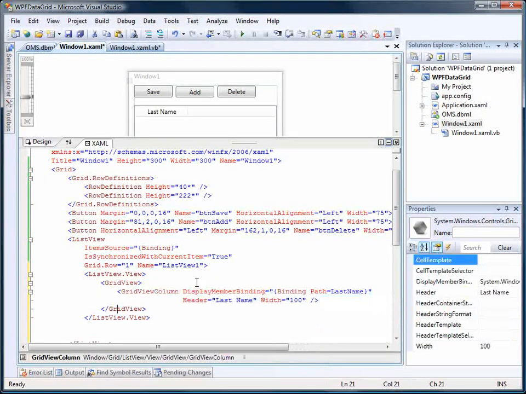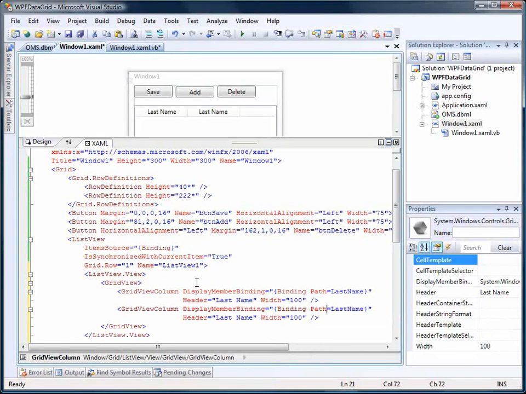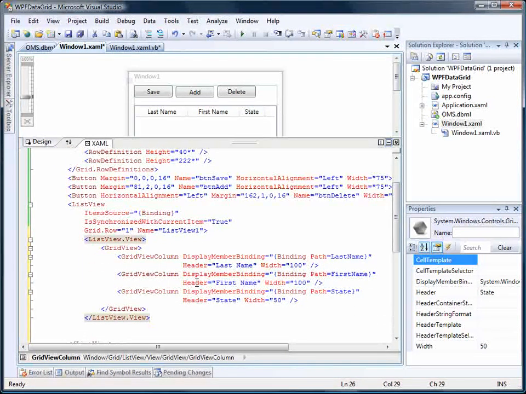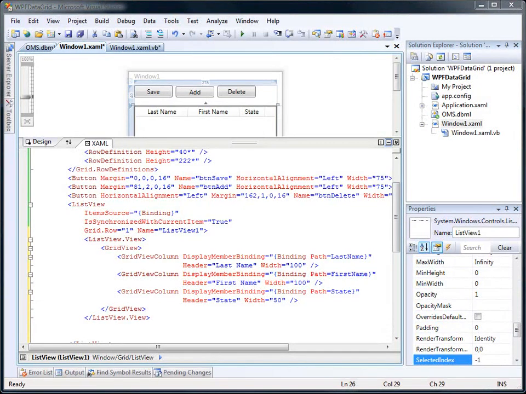Now I'm going to copy this out, and we're going to do the same thing for first name, and then finally we'll do it for city. Actually, let's do state since we're selecting by state. I think that's what I said before. There we go, state. Alright, cool. So now we've got this list view set up with these columns.